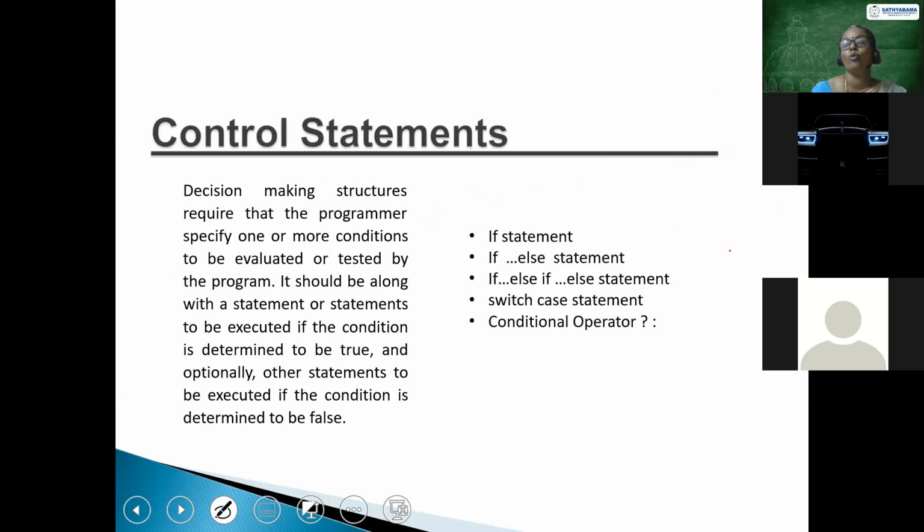Now we are moving on to control statements. We use control statements in our program because we will say that if a person enters, my light has to turn on, and if the person is not there, my light has to turn off.